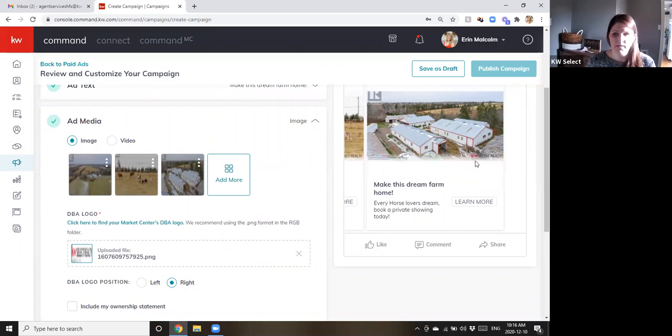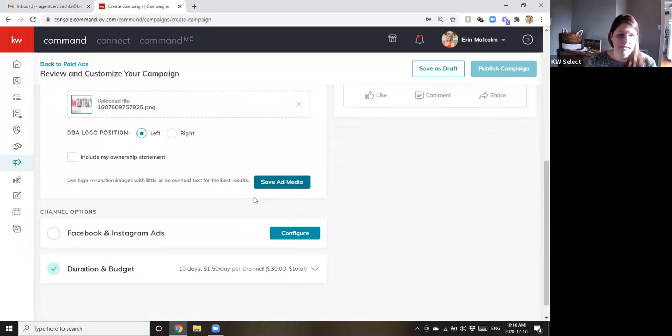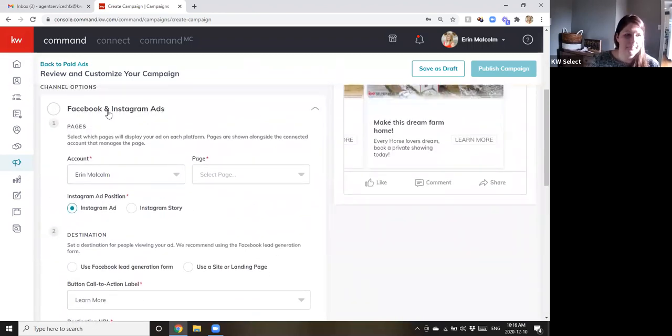So now you can see the logos right here. I can choose if I want the logo on the left or the right. Not really a big deal either way, but you can change it. So we'll save that. So now Facebook and Instagram accounts.